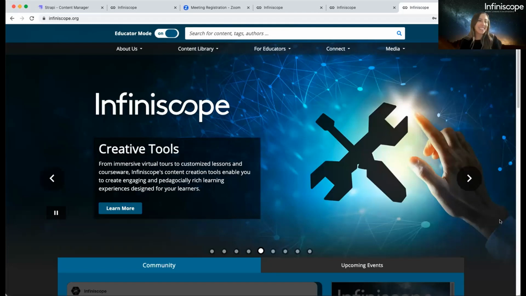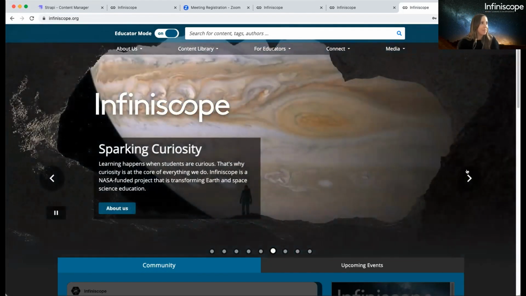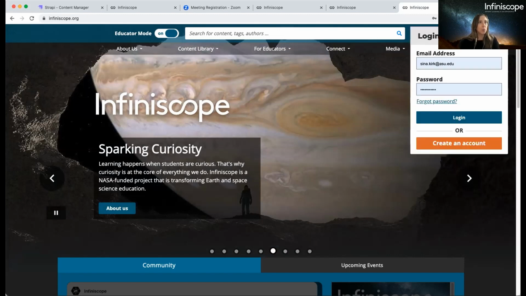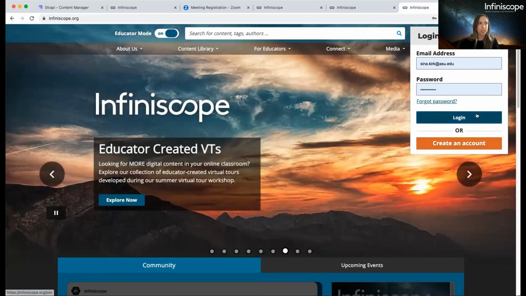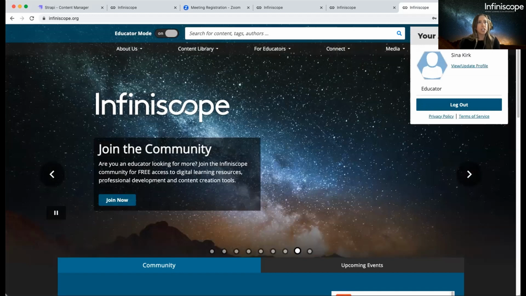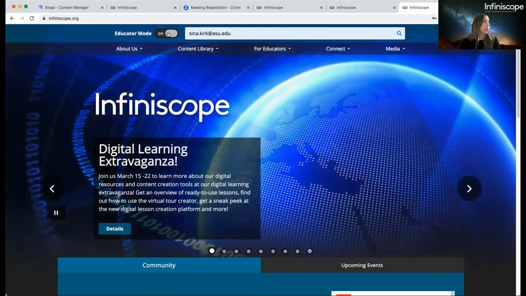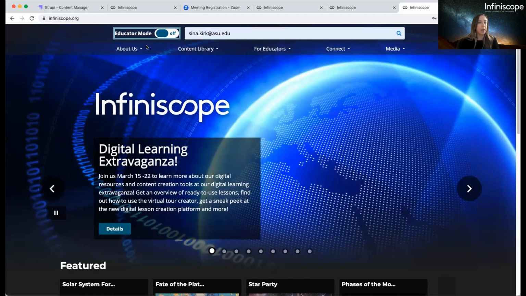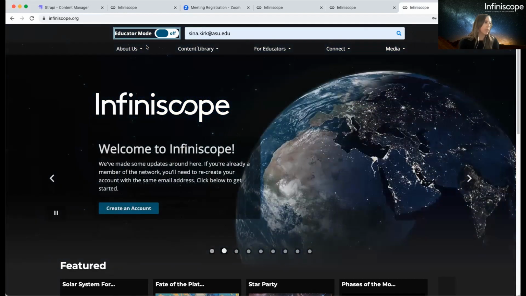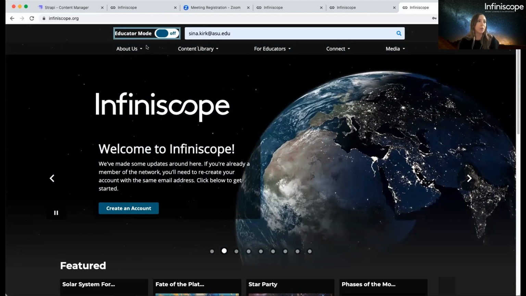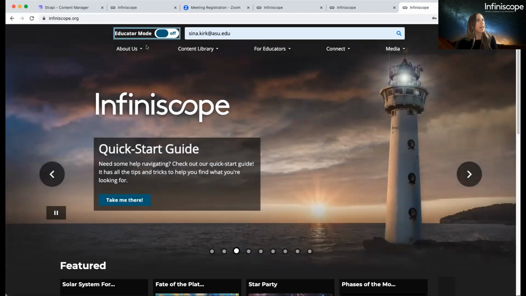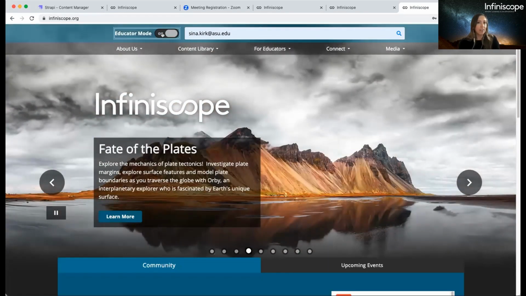Okay. This is the Infiniscope homepage, infiniscope.org. Point out a couple of things here. This is where you can create an account or log into an existing account that you have. I'm going to go ahead and log in here, and you'll notice that the icon changes. Instead of being gray, it's blue, it's slightly larger. That's your cue that you are in fact logged in. And then there's also this toggle over here that I'm going to point out. When you first get to the site, it will be off. This is just for students and other people who maybe aren't educators and aren't interested in the particular educator benefits that we have. But since you all are probably educators, you're going to toggle that on.